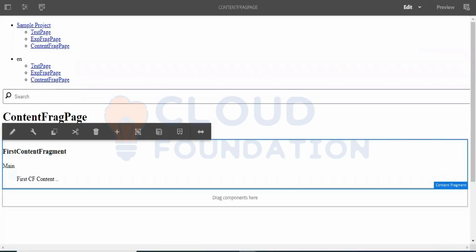Now the main thing. There are a few things that we will be creating now. You understood the simple concept of what a content fragment is, how you would create it, and how you would use it on your page. What is basically the purpose of this? Now comes the main thing. The first thing that I'm going to tell you is how you will create content fragment models.